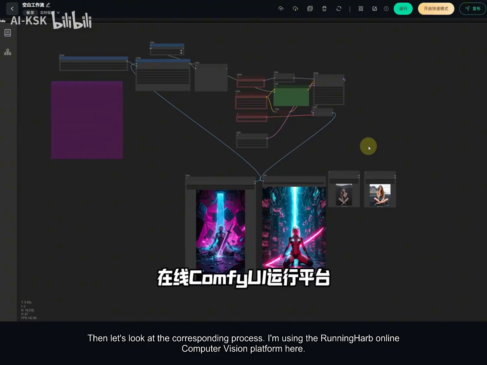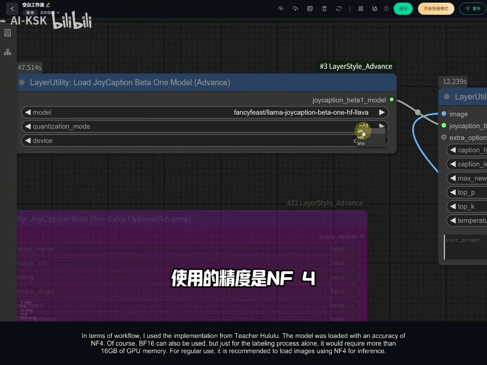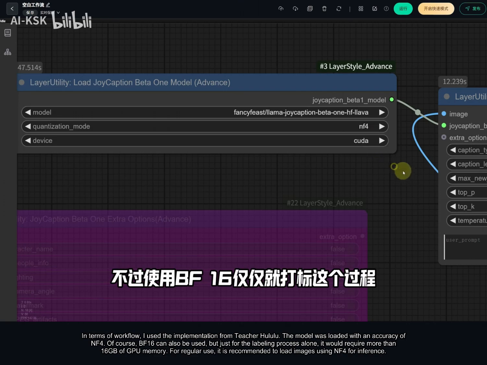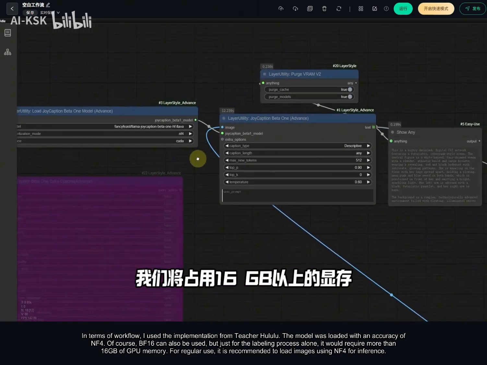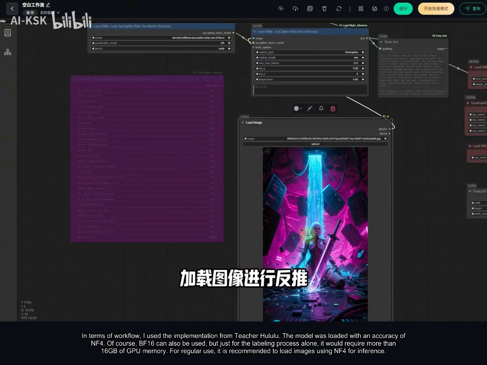I'm using the RunningHub online computer vision platform here. In terms of workflow, I used the implementation from Teacher Hululu. The model was loaded with an accuracy of NF4. Of course, BF16 can also be used, but just for the labeling process alone, it would require more than 16 gigabytes of GPU memory. For regular use, it is recommended to load images using NF4 for inference.